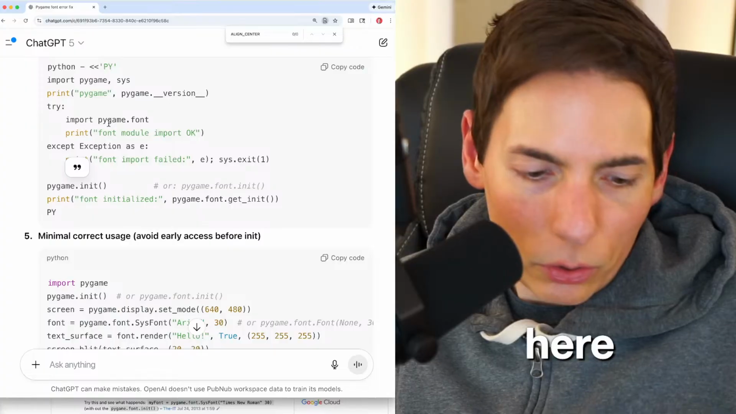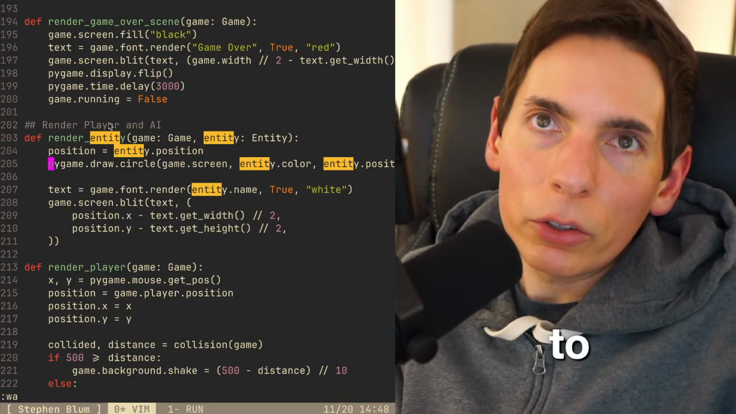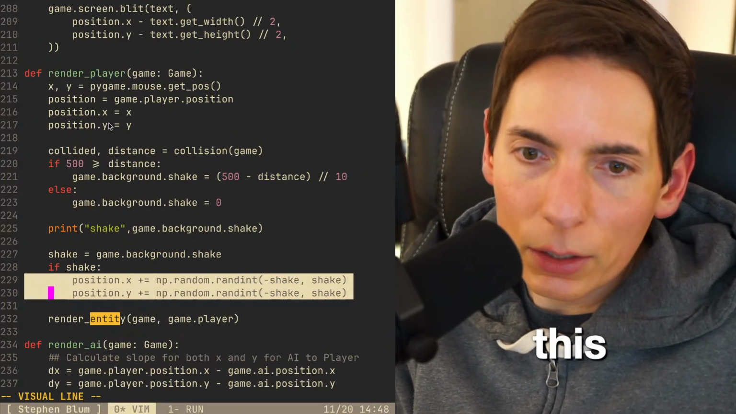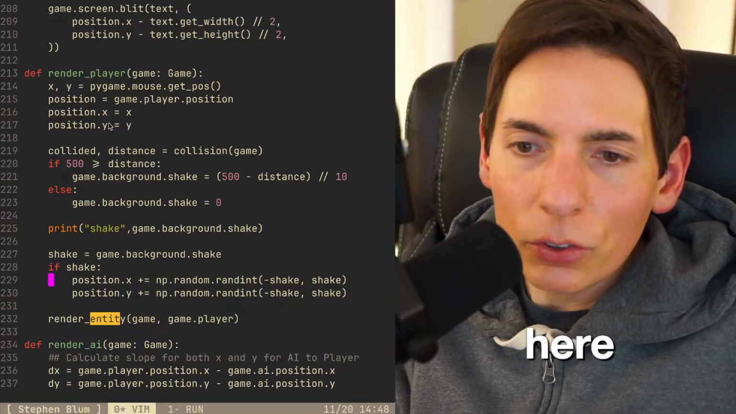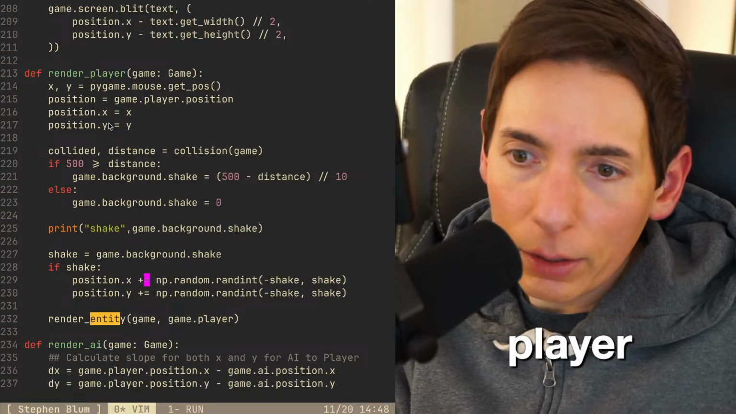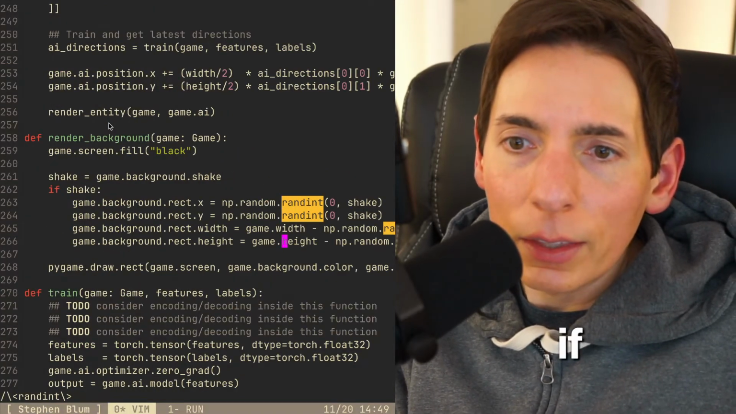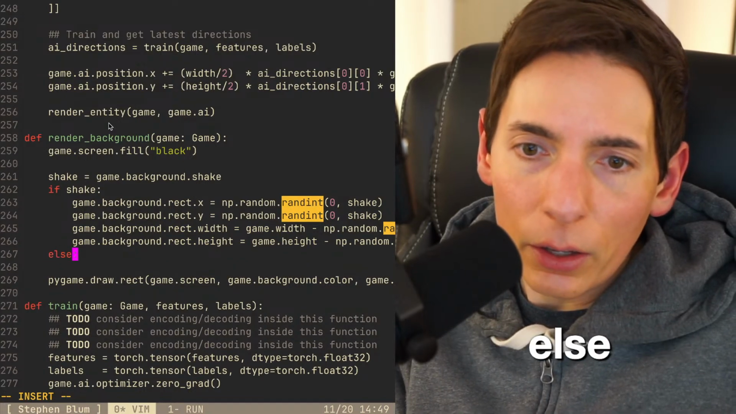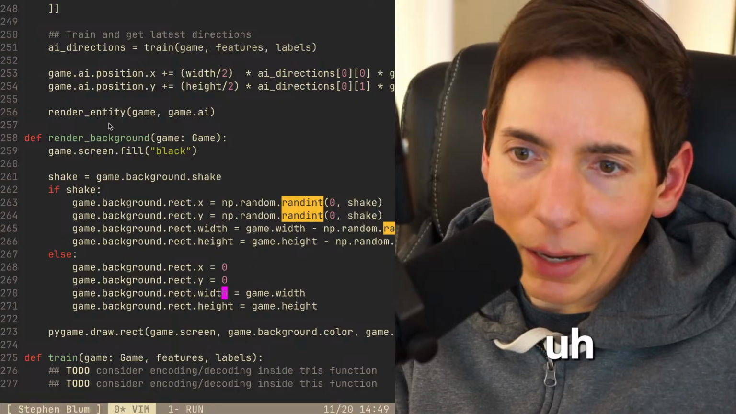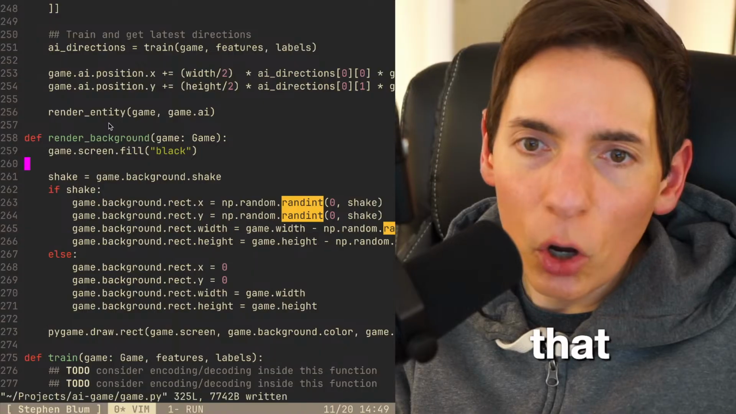Let's see here. Let's bring that back. What did I want to do? Right, the shake. The screen position, the shake, this part right here needs to go back. Was this it? This is render player. Okay, so I need this. Here we go. So if, then the background, else is going to be everything back to normal. We want to go all the way back to normal. That means no background shaking.